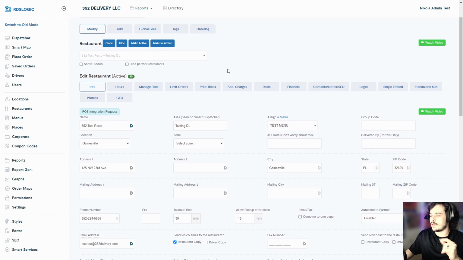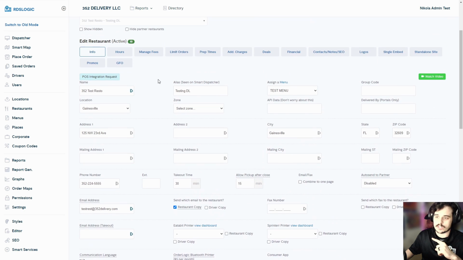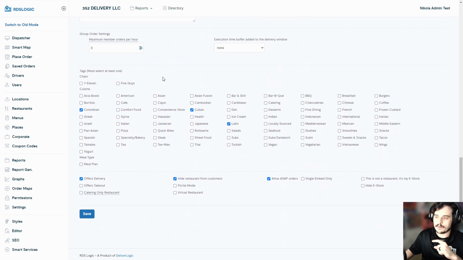Now another way that you can figure this out is if you scroll all the way down, and you will have this checked off: hide restaurant from customers. By default, when you create a restaurant, to give you time to set it up and get everything going, we automatically check this off. So always make sure you uncheck this and then click save.